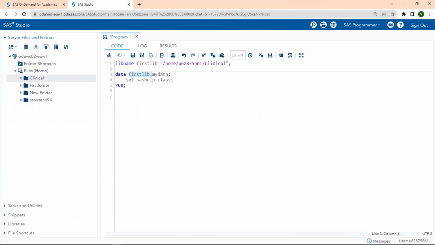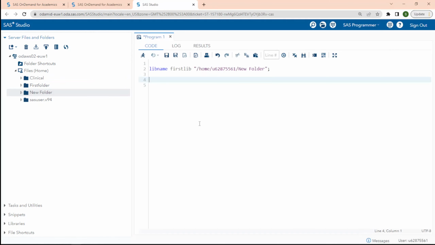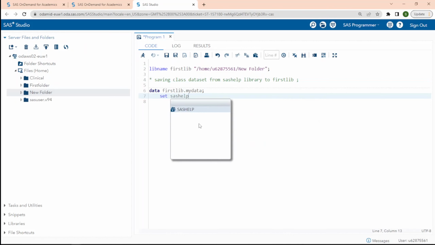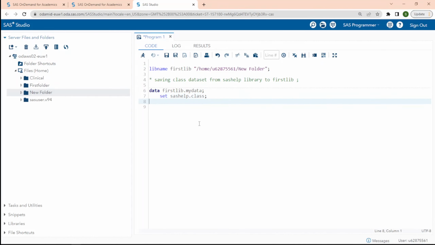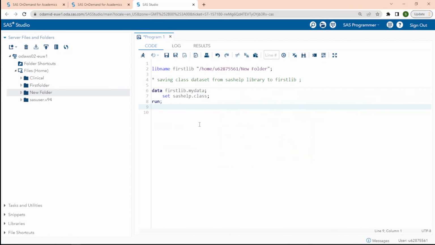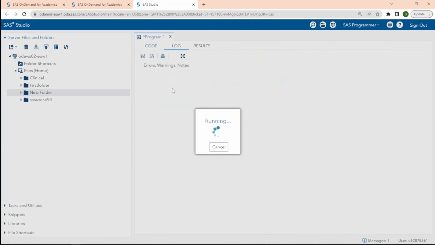If you wanted to save a dataset into the library that you have created, just use libref.dataset. The same way for selecting a dataset from a specific library. Adding a star before anything makes it a comment, which means even though you have selected and submitted for execution, it won't run. It is for making comments to understand the programs. So here I have taken the class dataset from the sashelp library and saved it to the firstlib.